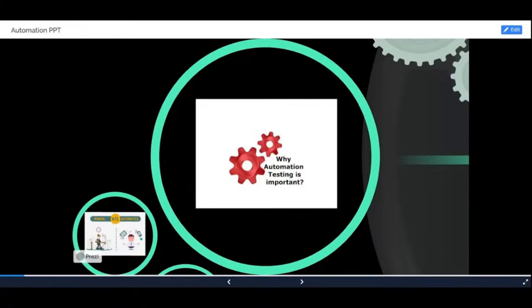Yeah, Amrita, go ahead. To reduce the mundane work that a manual tester usually does. And also it helps in regression testing many times. Okay, okay.